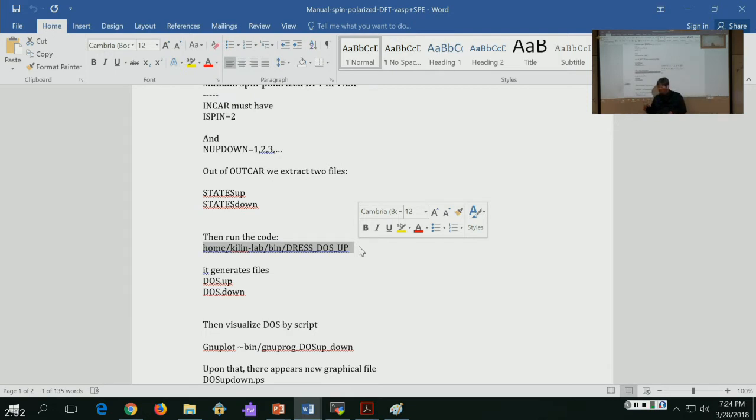Like Fermi energy, alpha plus beta, number of orbitals in your states file. And when you're done, it will generate 2 files: the distribution of density of states for spin alpha and spin beta. If you like, you can just take these files and use them in Excel or Origin. But we are going to use a script that will merge these 2 files into one figure.